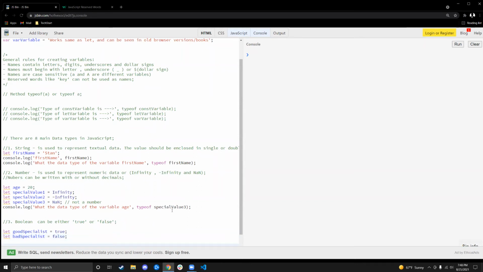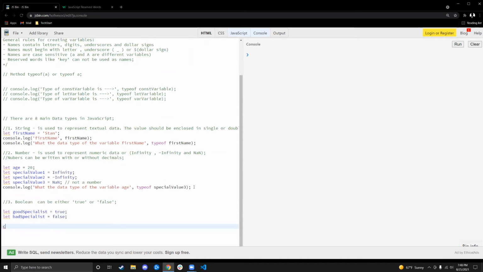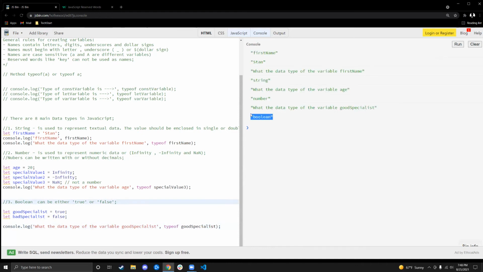And let's have a look at the type of it. What I can do is simply copy this part and paste it right here. So let's have a look at goodSpecialist, for example. And as you can see, console log says that the data type is Boolean. Good. So now let's move to the next thing, which is actually null.